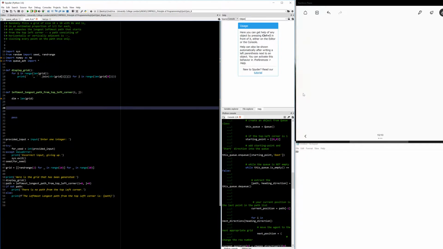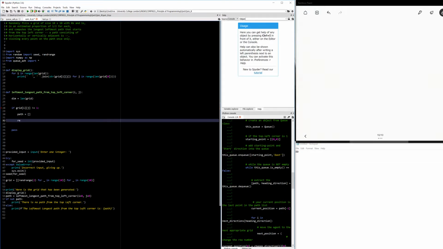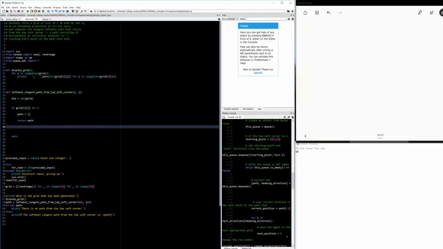Now we can have our first initial condition. Our first initial condition is if grid, we're talking about the starting grid here, ij. Obviously, it's gonna be 0, 0, which is the top left corner. If that is not equal to 1, then the path is gonna be an empty list, right? So we're gonna return that path. So that is the first case done. Let me just remove this path.